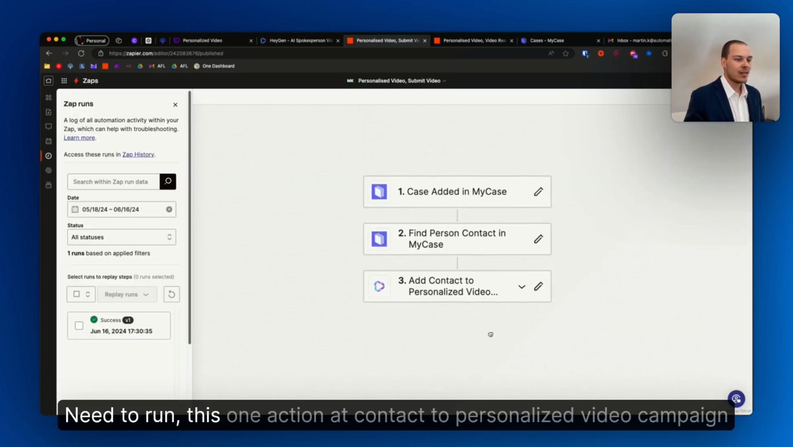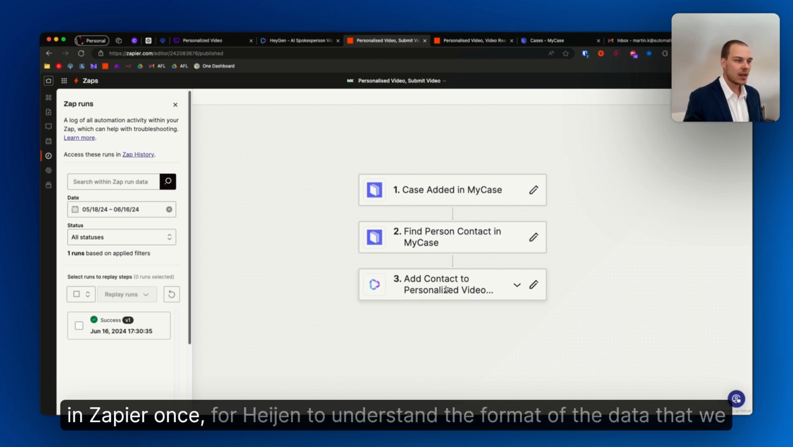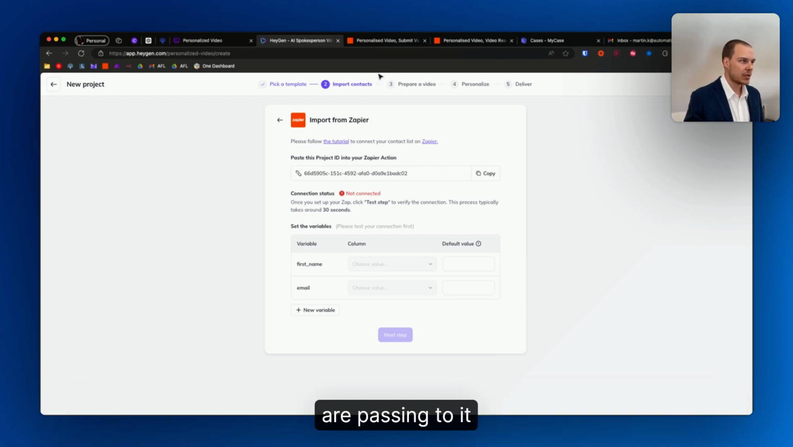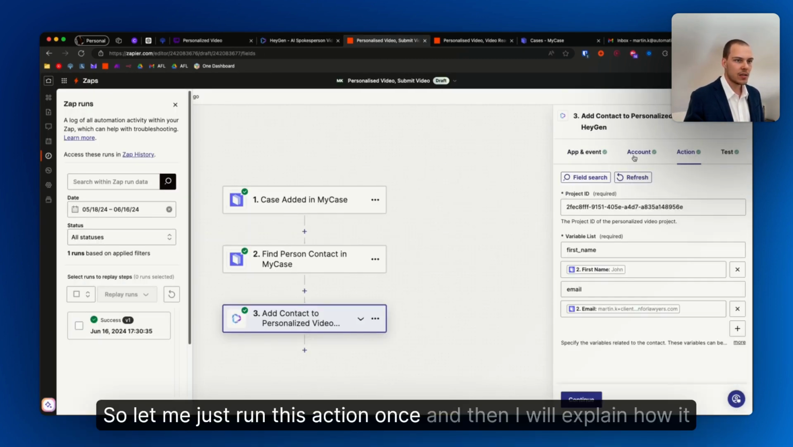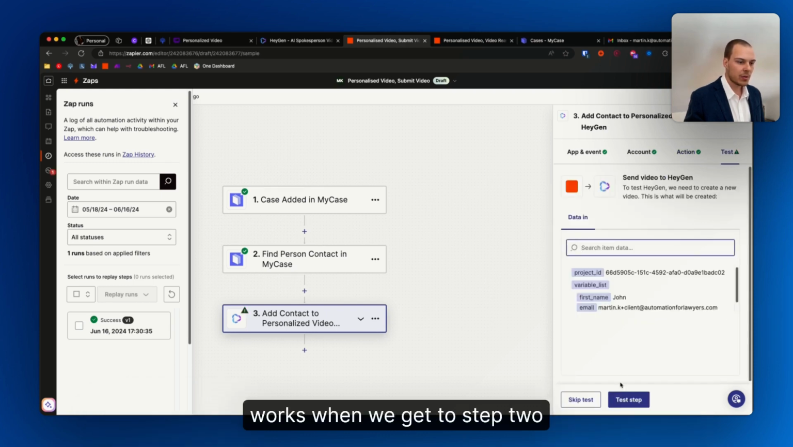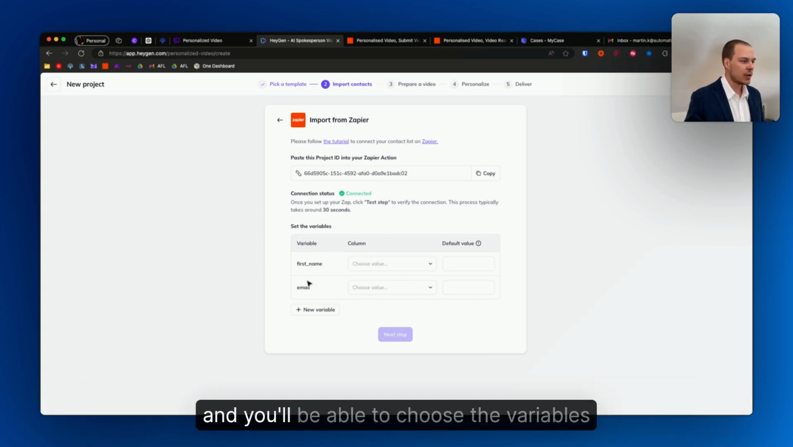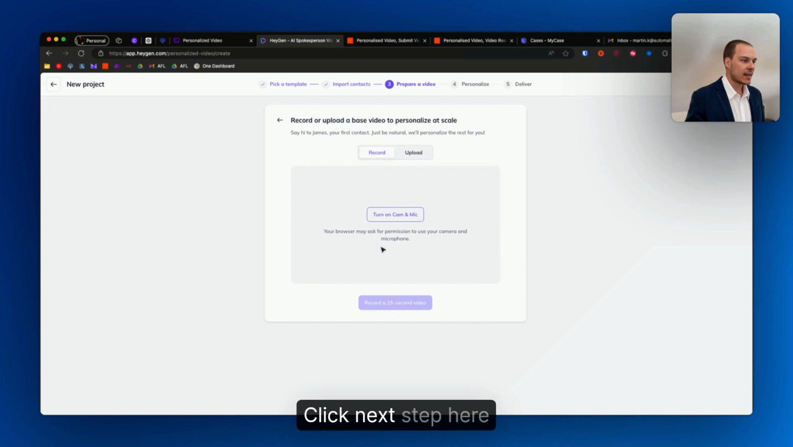We'll need to run this one action, add contact to personalized video campaign in Zapier once for HeyGen to understand the format of the data that we are passing to it. So let me just run this action once, and then I will explain how it works when we get to step 2. And once the HeyGen receives that request, it will show as connected, and you'll be able to choose the variables. So in the case of the first name, we'll put the first name coming from Zapier and email to email. Click next step.